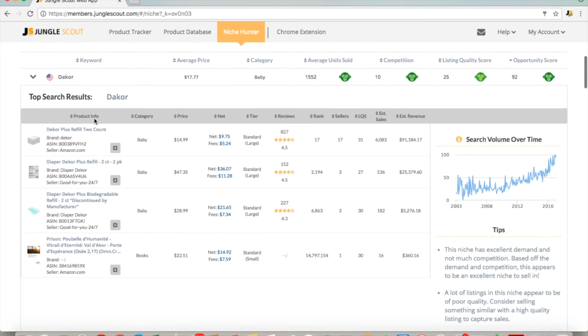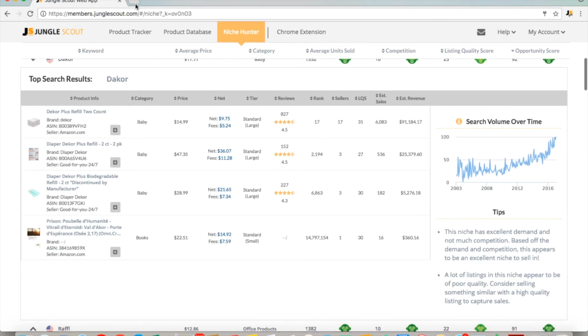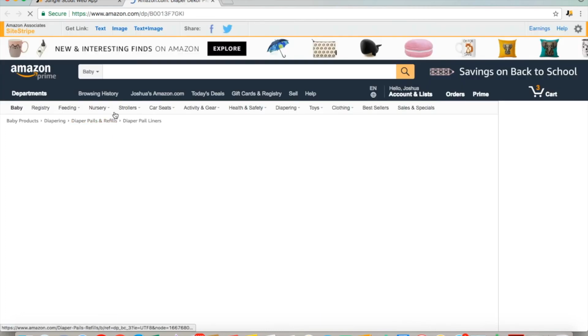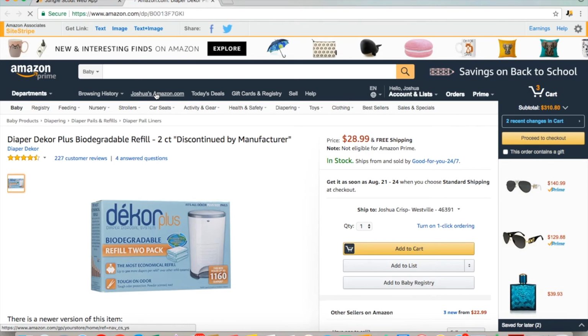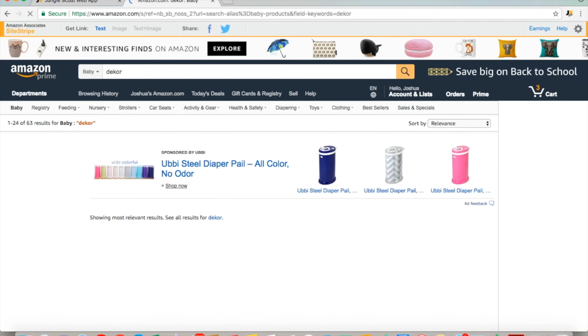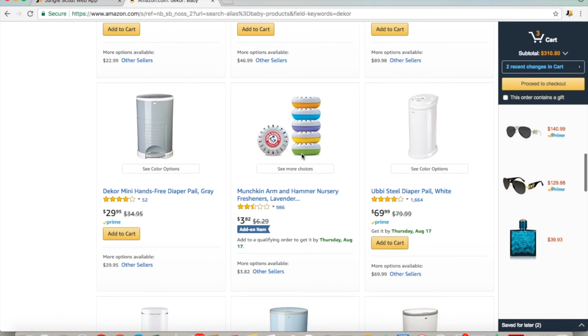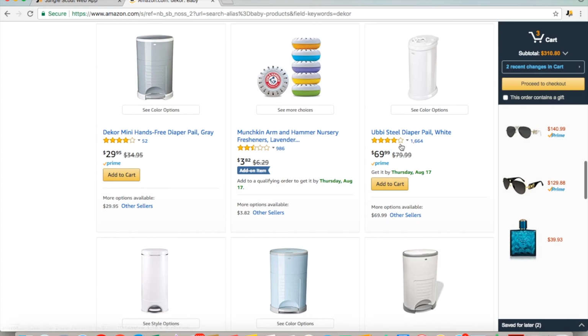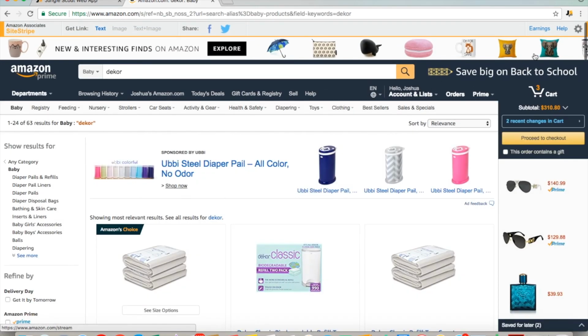Decor Plus, biodegradable. This looks like it may be a brand. Let's check it out. Diaper Decor. Oh, so it's a diaper disposal system. Decor. Let's see what pops up. All right, so it looks like Arm & Hammer nursery fresheners, steel diaper pail. All right, so stuff to do with disposing diapers and keeping your house not smelling like baby crap.